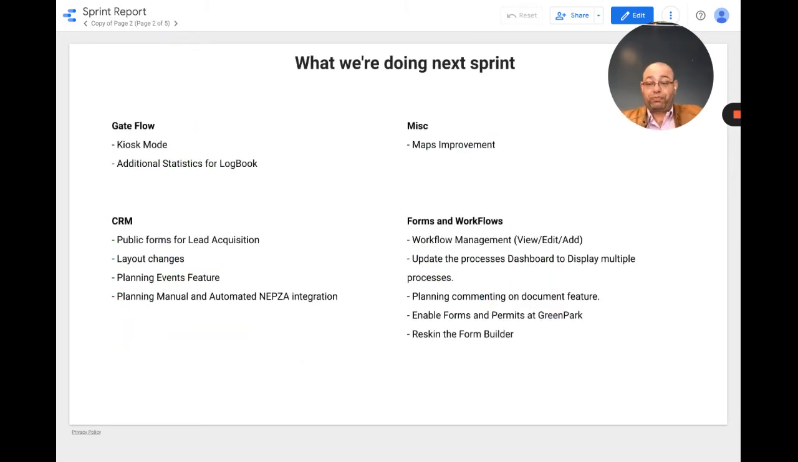For next sprint, on GetFlow, we are going to be working on the kiosk mode, and we will be adding additional statistics for logbook. For CRM, we will work on a public form for lead acquisitions. We have a few layout changes, and we want to start working on the planning event features, as well as planning the manual and automated website integration.